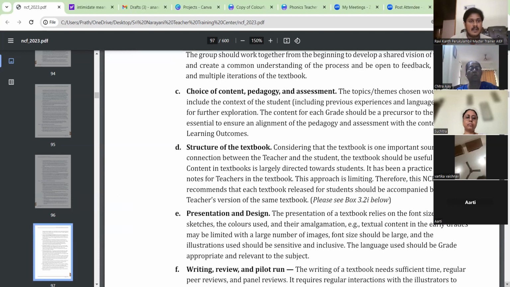Next, ma'am. Choice of content, pedagogy, and assessment. The topics and themes chosen would need to include the context of the student, including previous experiences and language, and scope for further exploration. The content for each grade should be a precursor to the next. It is essential to ensure an alignment of the pedagogy and assessment with the content and the learning outcomes.